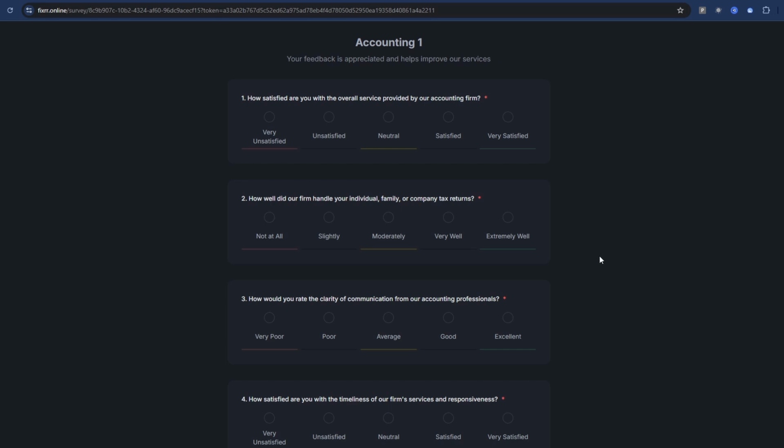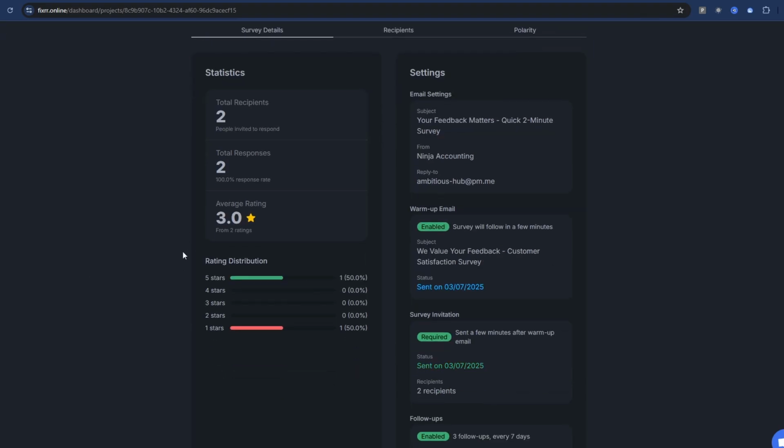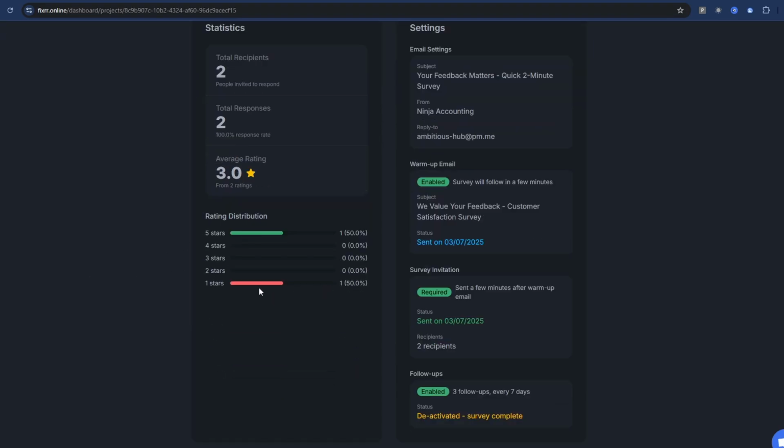Now I'm going to go through and give these all a very low rating, and then I will do the other one, give it a very high rating, and I can show you what this looks like back in Fixer. With both surveys now complete, Fixer updates itself, so we've got 2 responses back. The average rating is 3. We can see we got one response with a 1-star overall and another response with a 5-star overall. And down the bottom with follow-ups, you can see they're being deactivated because everyone has responded. So this survey is complete.